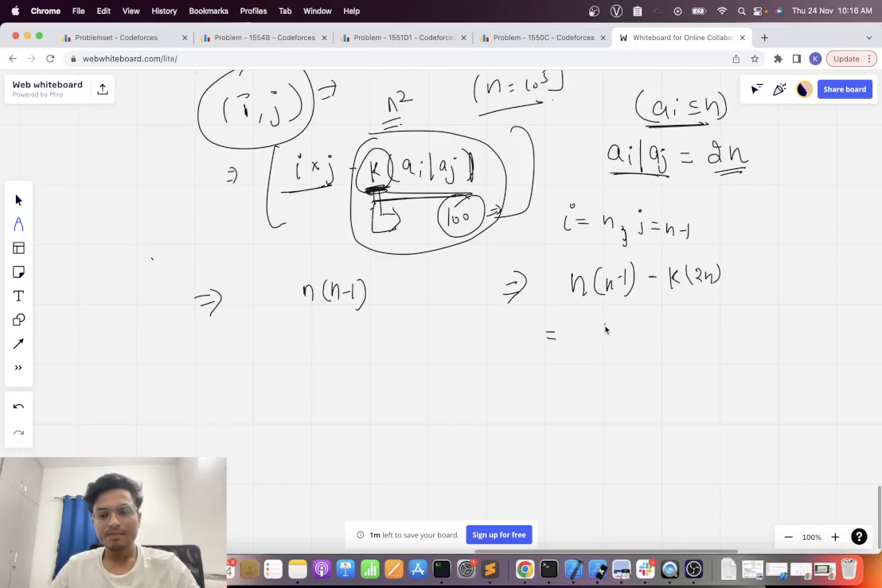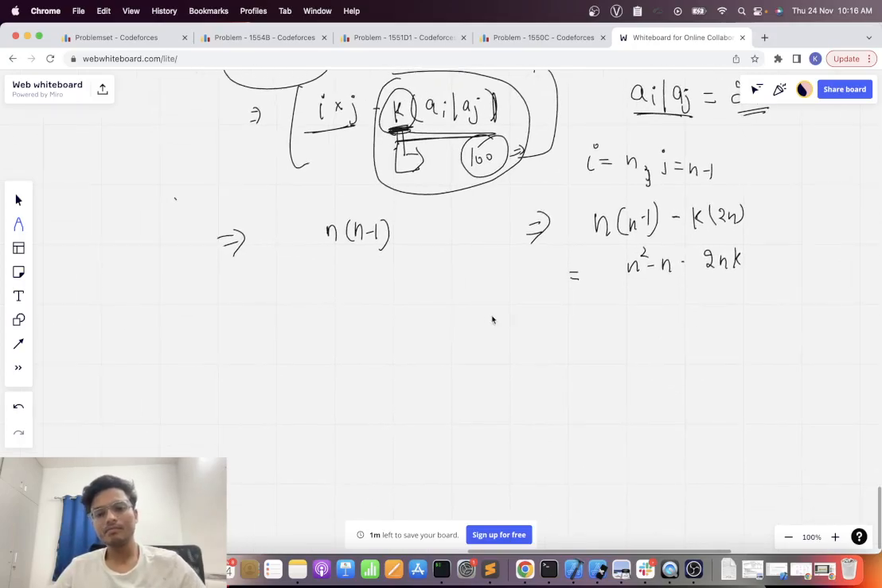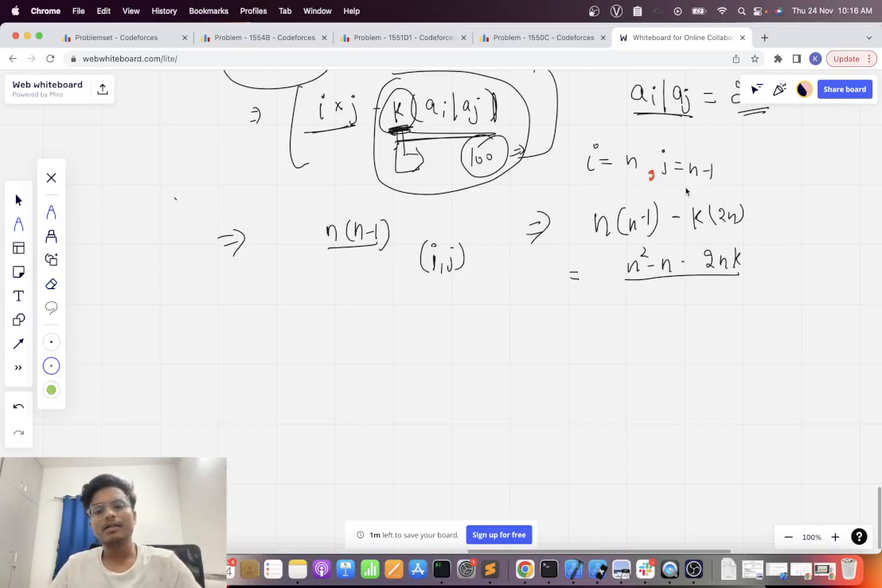So it will be n square minus n minus 2nk. This is the least maximum value I can get if I take i equal to n and j equal to n minus 1. Then this is the least maximum value for the i and j terms. Now I need to focus on any i: what is the value so that this will be the maximum value? In terms of i, I'm taking j as the maximum.